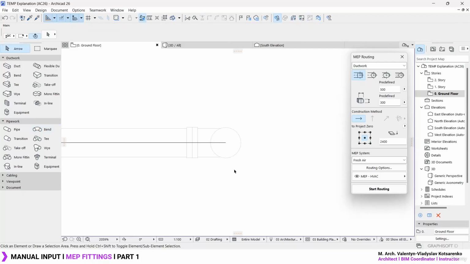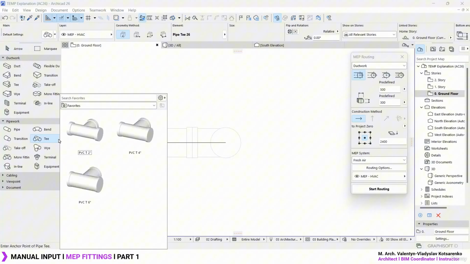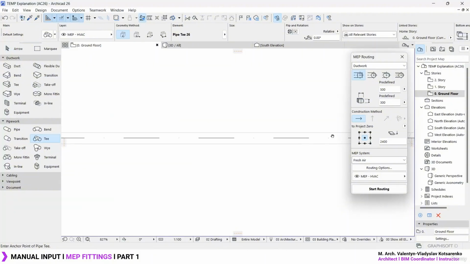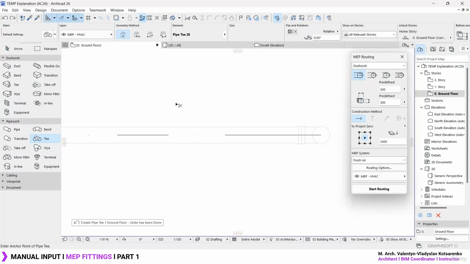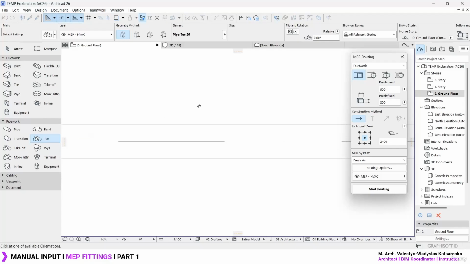Now, let's, for example, go ahead with some type of T. I'm going to use the 4-inch T right over here. Let's see if we can connect. Yeah, it's going to allow us, which is amazing. So you can select the T. Once again, if you click somewhere outside and left click, it's going to position the T as a separate entity. But if you click on the reference line you got over here, you will get something similar.